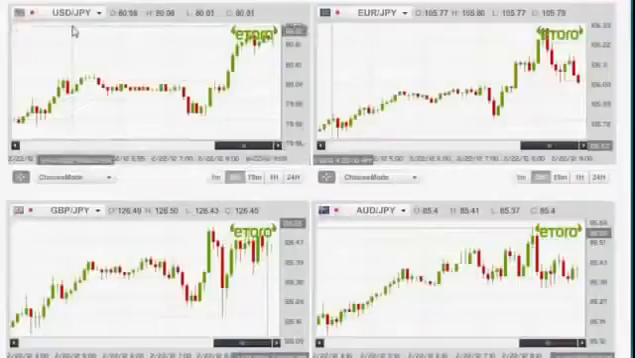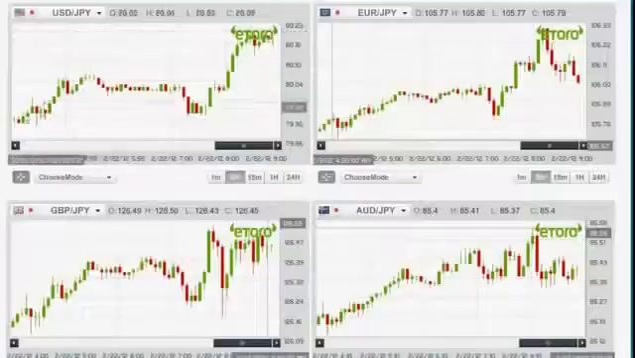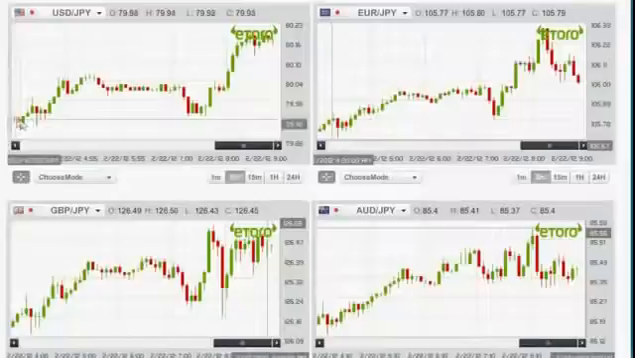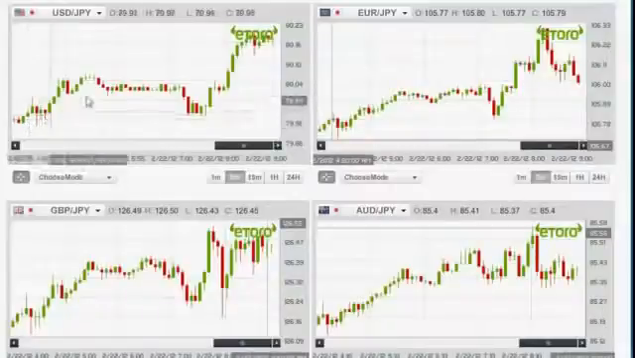We have here our first currency, the US dollar versus the Japanese yen. And as you can clearly see, its trend line is very positive and clear. We can see that it's going from this point all the way up here. So you can identify this as an upwards going trend line.